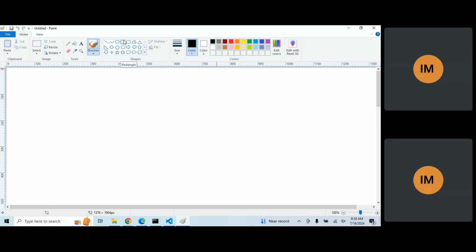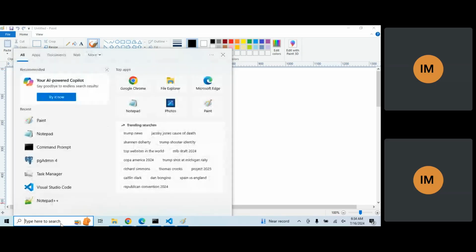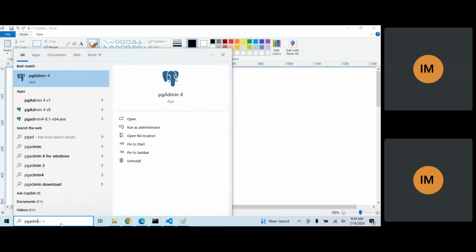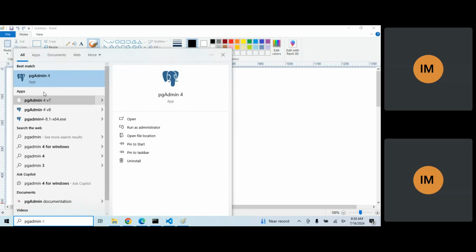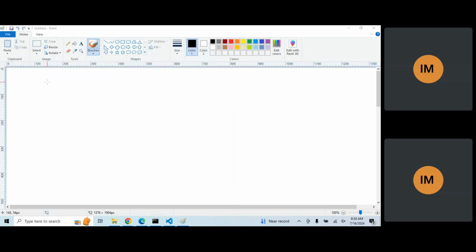Then we need to create one admin panel, and by default this admin panel is available in Django. To access the admin panel, we need to create a superuser, and using the superuser we need to access the admin panel. Once we access it, we are going to store some data using the admin panel.